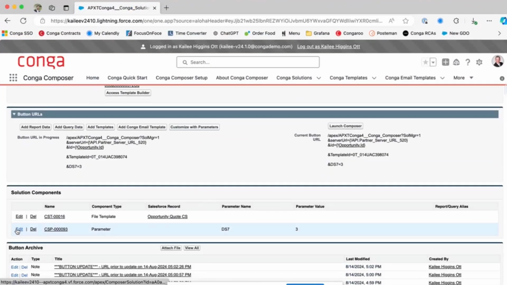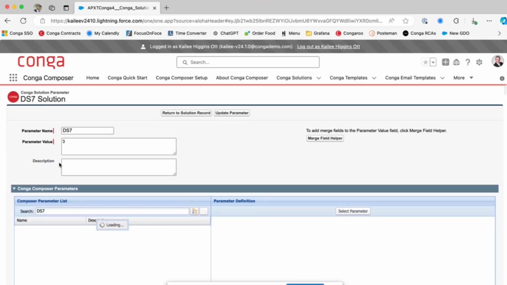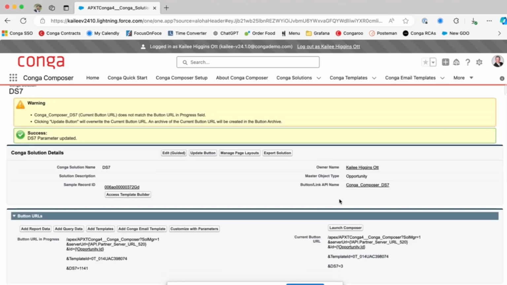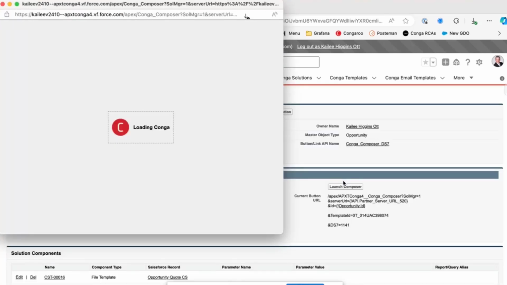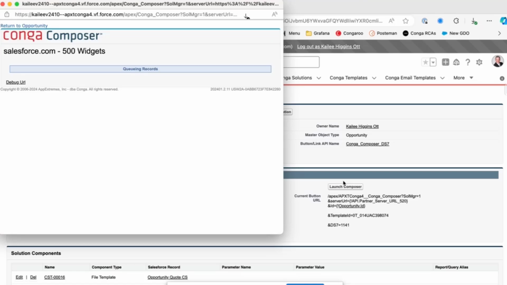We'll go back, we'll edit our DS7 parameter, and this time we're going to change that 3 to an 1141, update that parameter, and your button. Like I said, notice how I don't have an email to ID or an email additional to or an email template ID when using the Conga Sign DS7 parameter. We'll launch, and now we should see that same document get merged and added to a Conga Sign transaction.